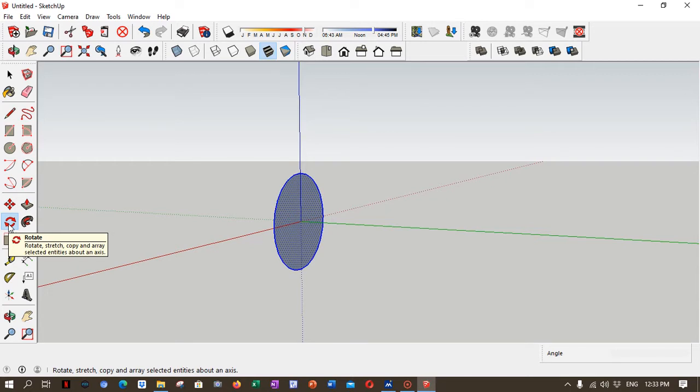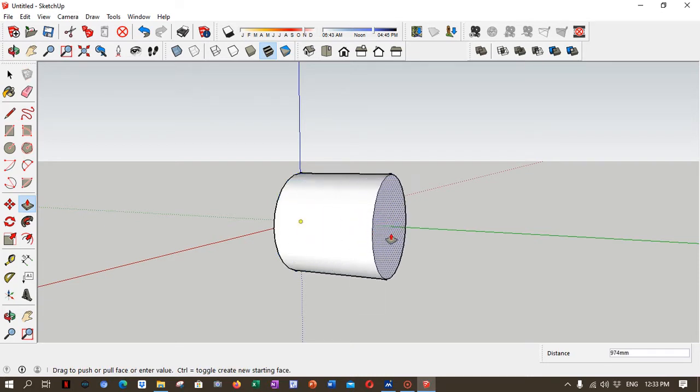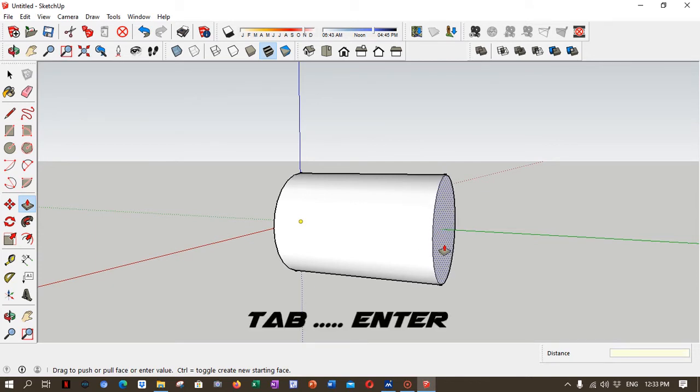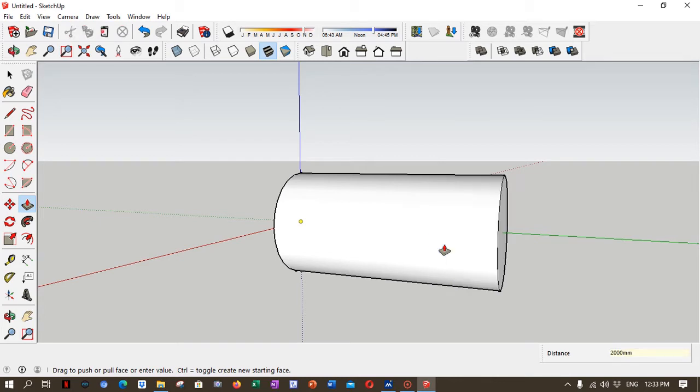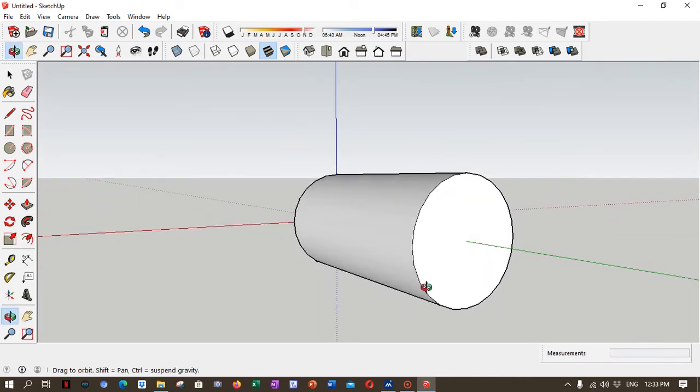At this point we can start turning this into a vessel or even a pipe. Simply select the push-pull tool, click once on the component and drag it along. You can see the distance of it is growing as I drag it. You can push at any point the tab button and type in the exact dimension you want. In this case I chose 2000 millimeters, which would be 2 meters.